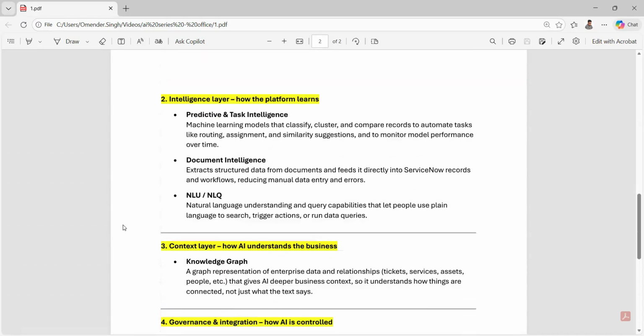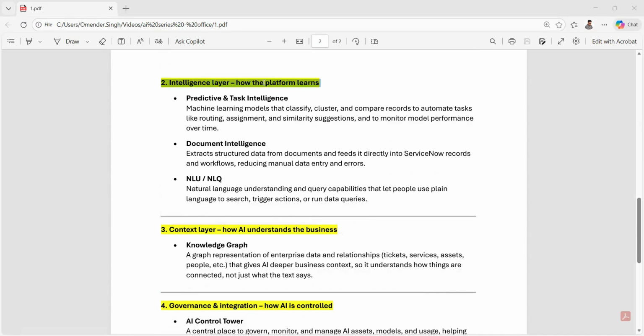Next is the intelligence layer. You can say that it is the layer that acts as the brain for the AI, because it learns from historical data and then identifies the patterns. In this we are using predictive intelligence and task intelligence, which help with auto assignment, routing, and finally the recommendations as well.